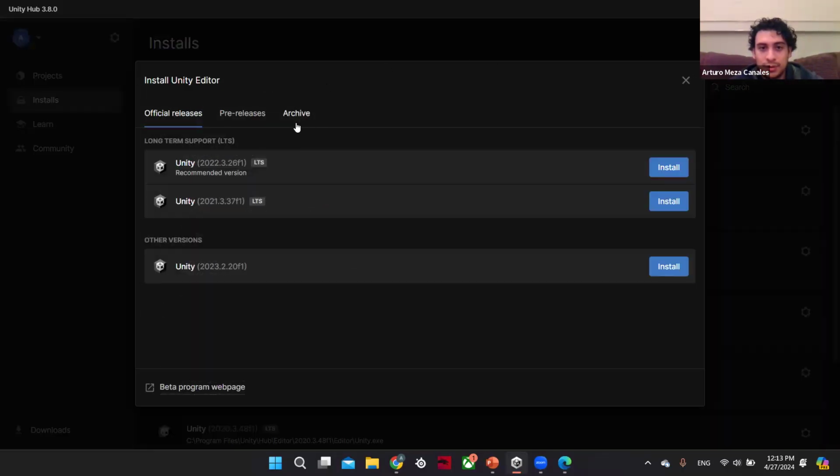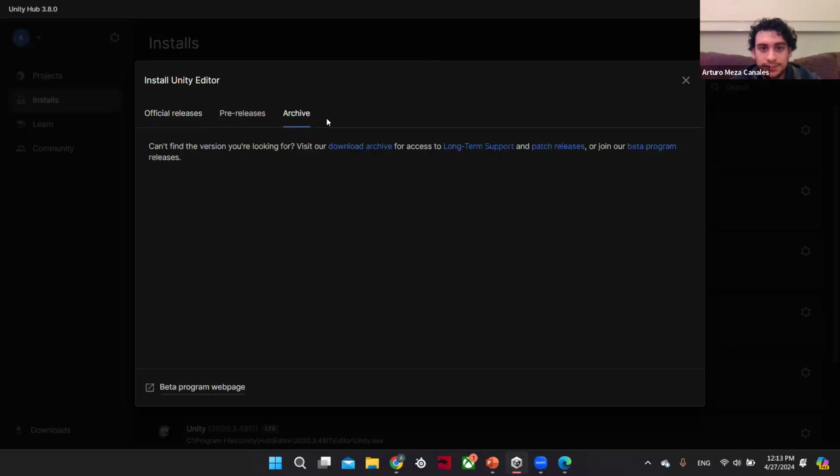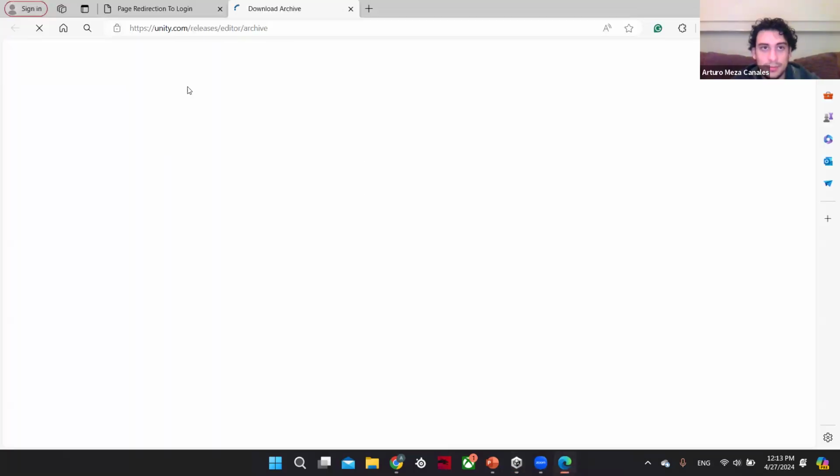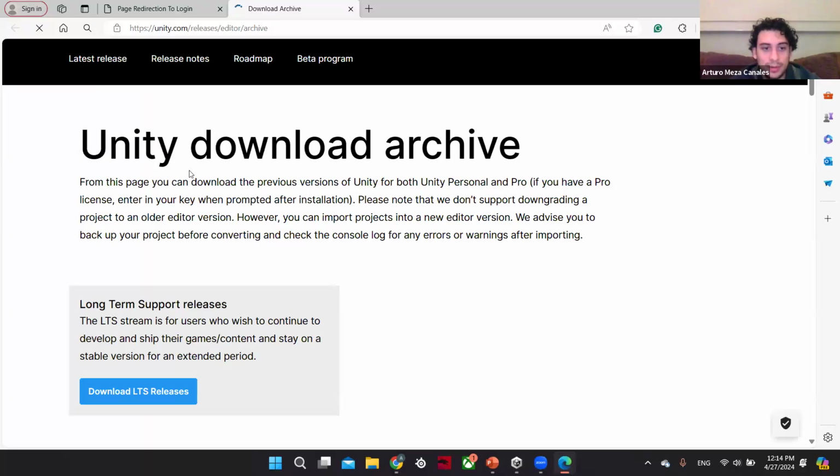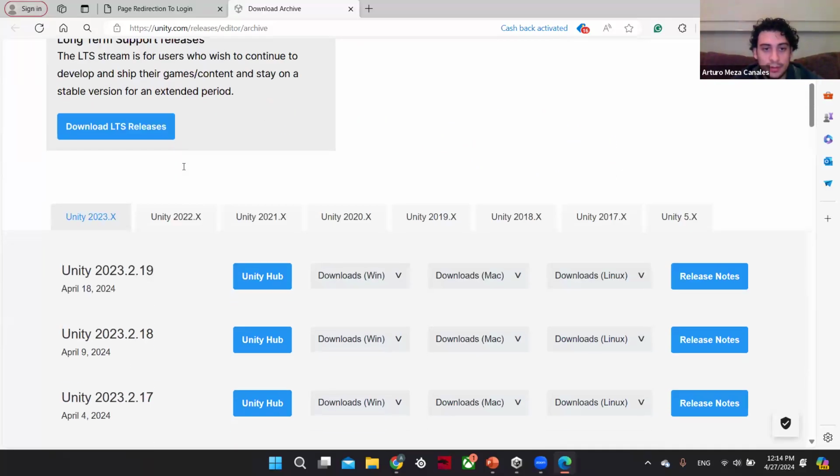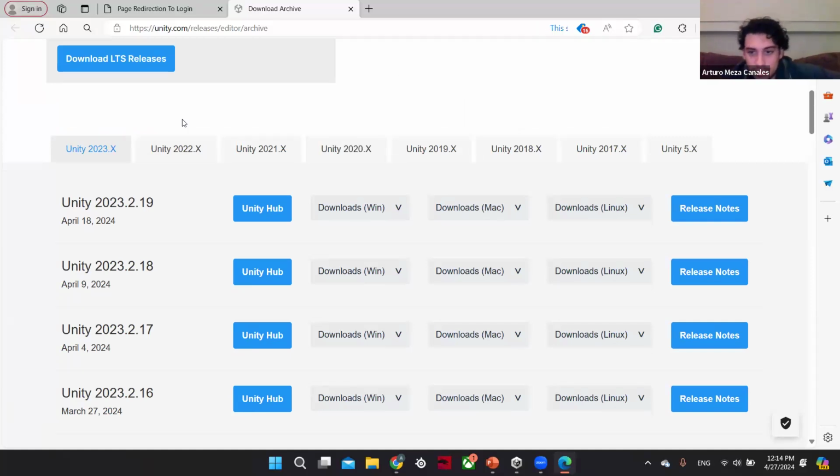We're going to go over to archive and download archive. And here we'll open a browser window, and if we scroll down, we'll see all the other versions of Unity that Unity has released. I would recommend going with the most current one.